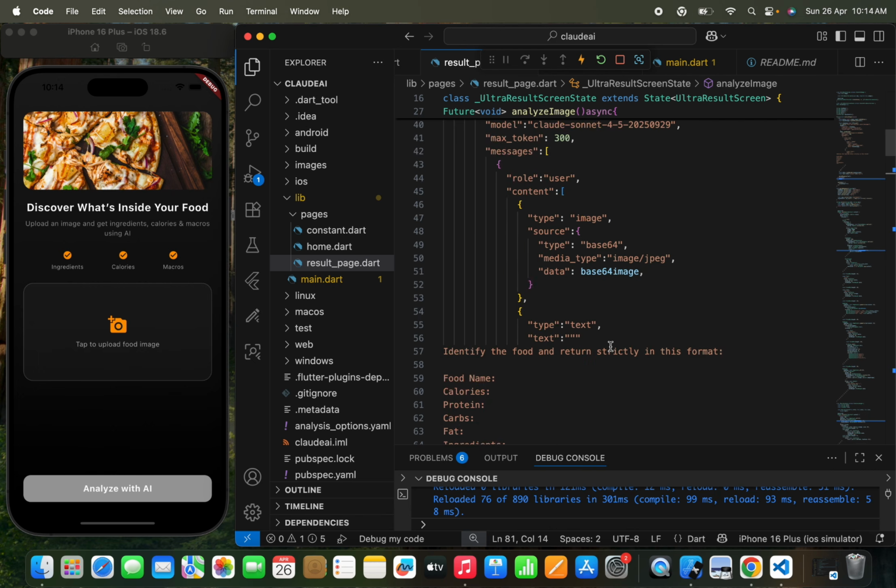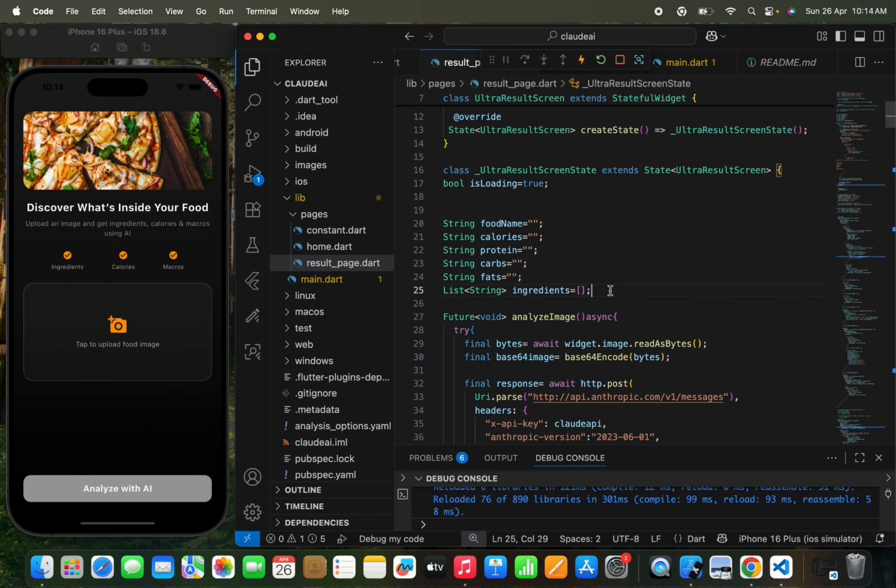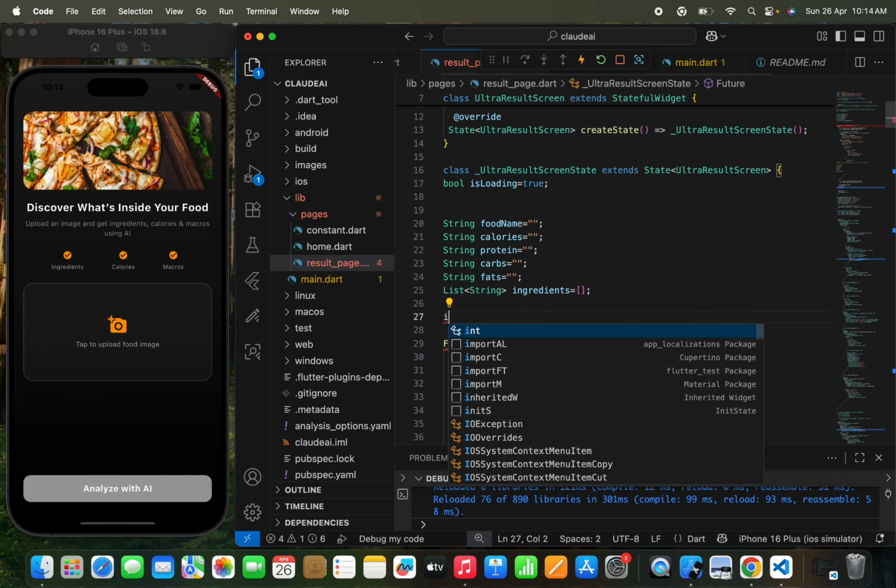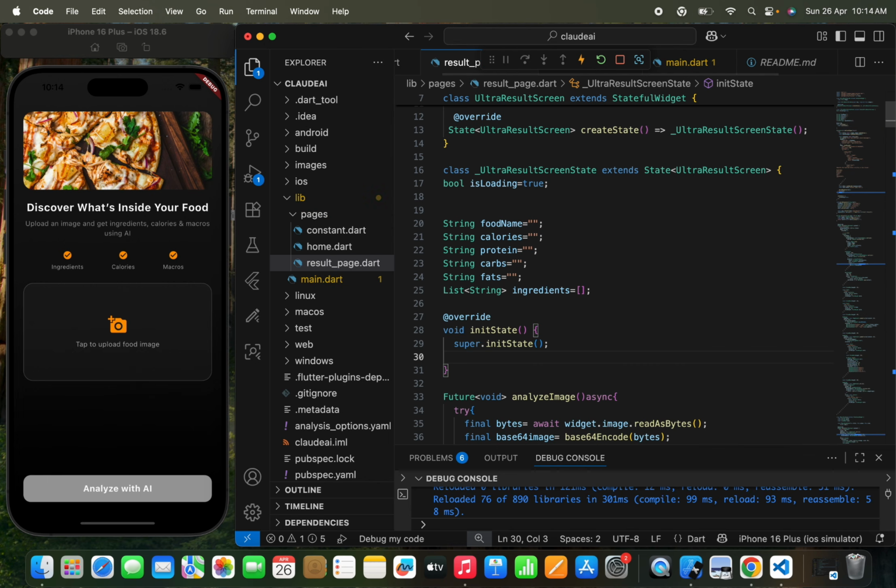Now let's call the analyze image function in the init state. So let's write analyze image. Do not forget to pass this, otherwise it's not going to work. So let's pass the analyze image function, and once we get the data successfully, we are going to show the data. I think it's very easy to show now, right?